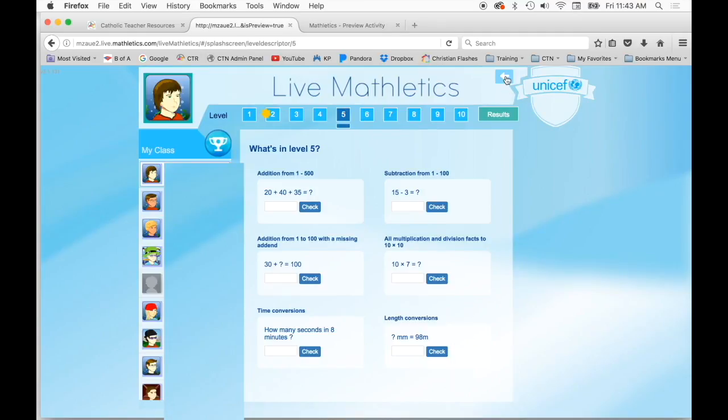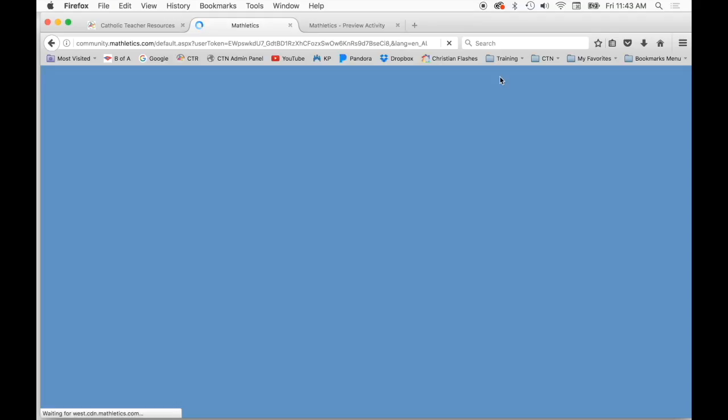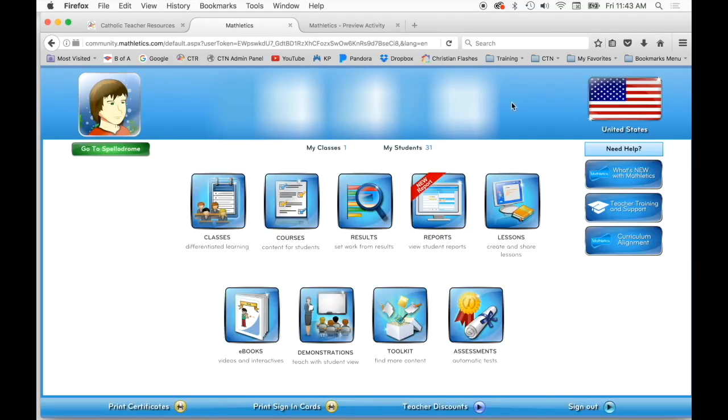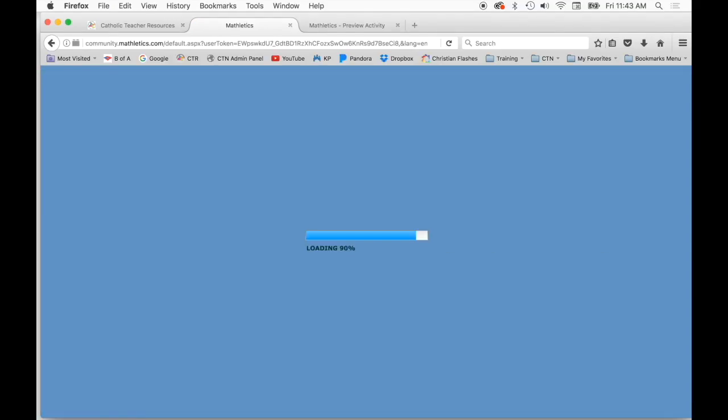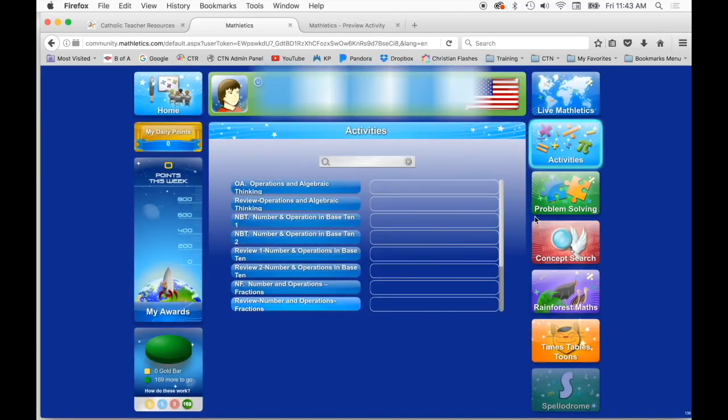Okay, so let's go back out. We're going to hit this back button. That's going to bring us back to the main screen. So we're going to go ahead and go back into demonstrations so I can finish going over that student view with you. Okay, so that was live Mathletics.